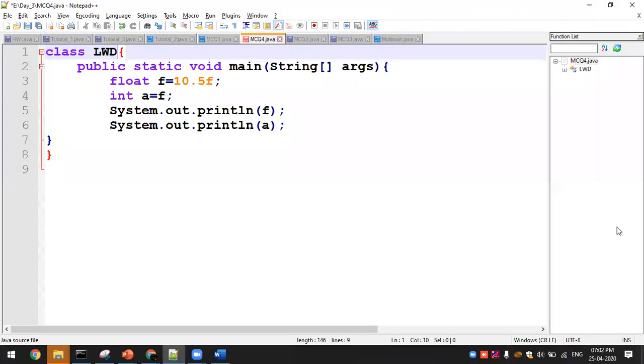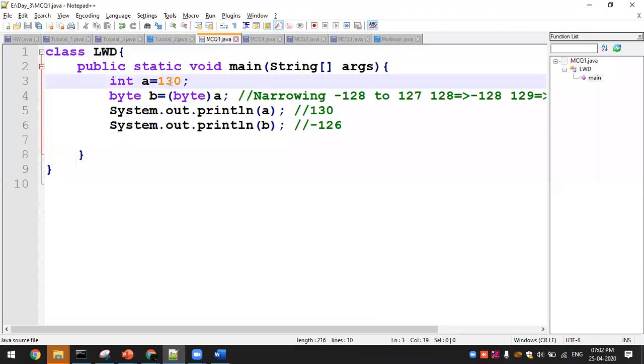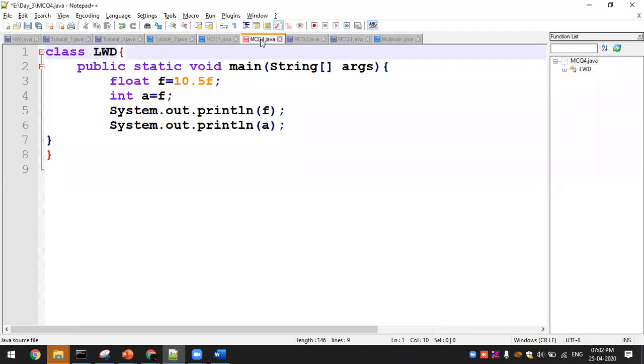Okay. So let me go ahead with the next question. So we saw only a narrowing part, that is, a bigger data type being assigned to a lower data type. Now we are going to assign a lower data type to the bigger one. Okay, the bigger one to the lower one.